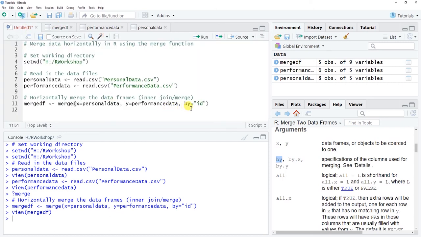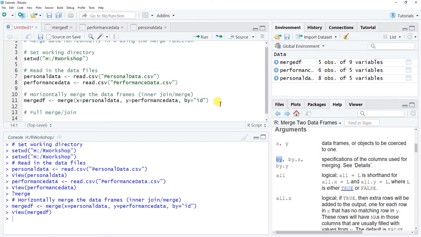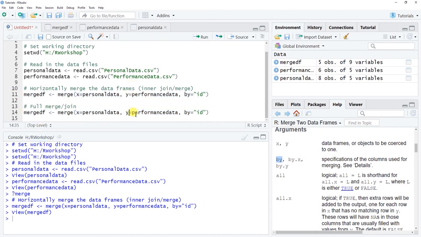Okay. All right, so the next thing I'm going to show you how to do is what's called a full merge or join. To do a full merge or join, I'm going to copy this and paste it down here. I am just going to overwrite the existing data frame object here. And to overwrite it, I am going to assign the new merge function to an object with the exact same name as that merge df data frame object. And so that will overwrite the existing object with that same name.